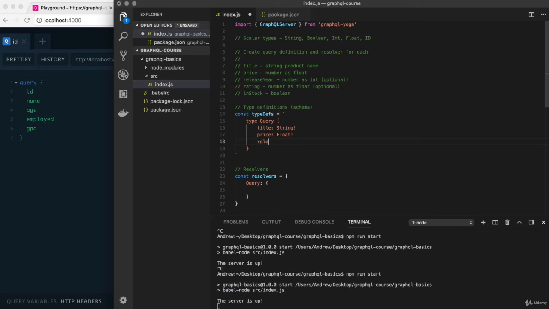We then have the release year. The release year is completely optional. When it is provided, though, it's going to be represented as an integer, so right here, int. Next up, we have the product's rating. The product's rating is stored as a float. This is also optional. So I'm going to type float with no exclamation mark at the end, allowing null to be the value for rating.